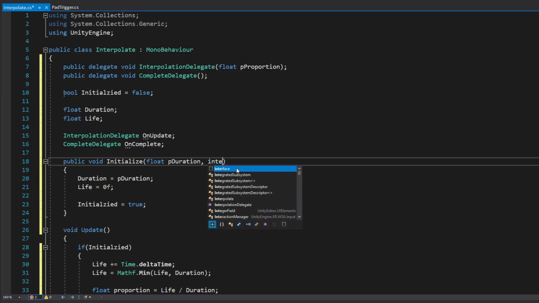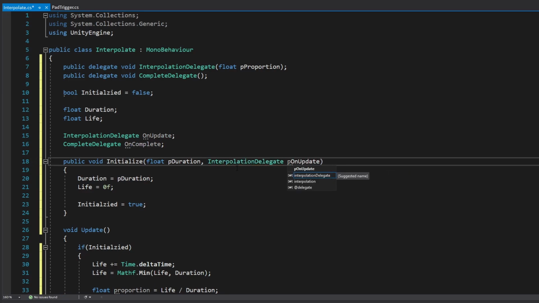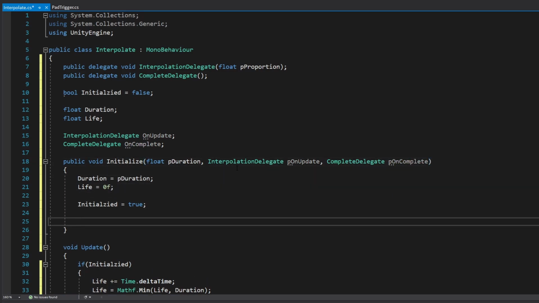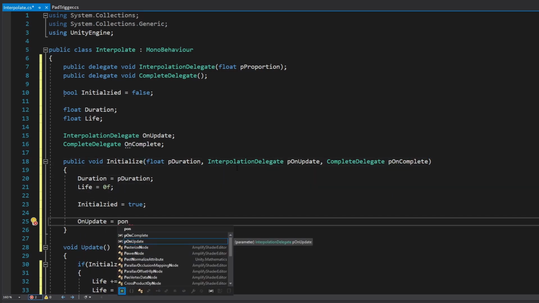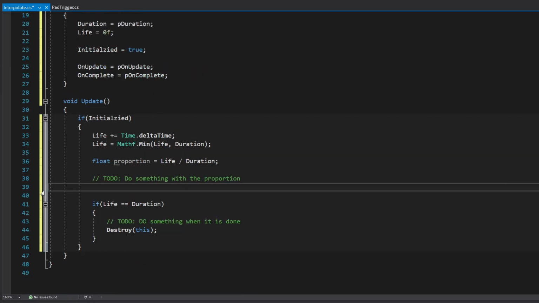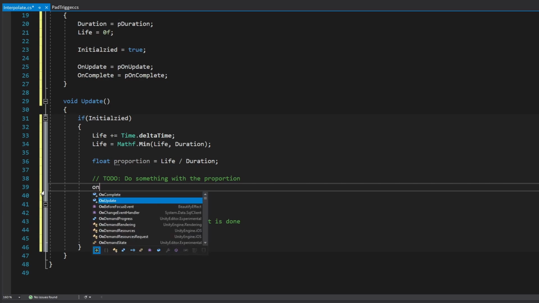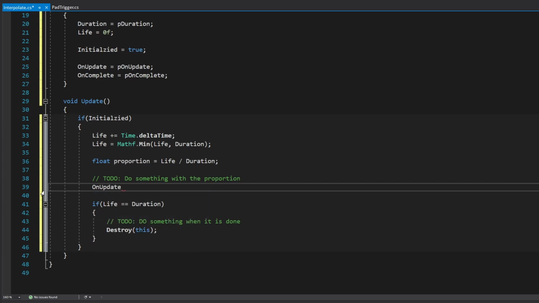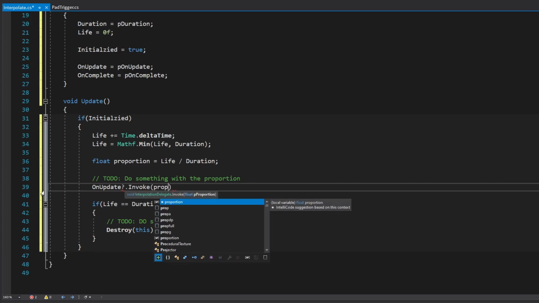And in our initialize method, we can take a parameter for each one of them and then just save it to the local variables. And let me show you how easy it is to use this. So basically over here, we're just going to say on update, and then we're going to add a question mark, which is basically just a null check. And I'm going to say dot invoke, and invoke is what's going to call the actual delegate, and in there we're going to pass in proportion.